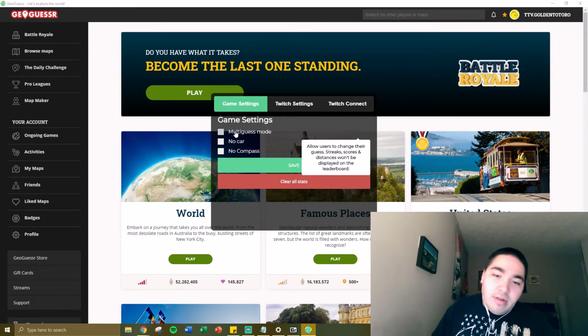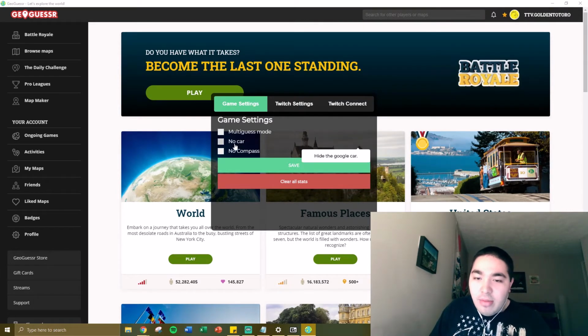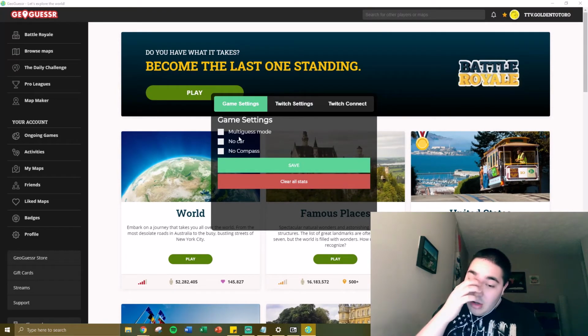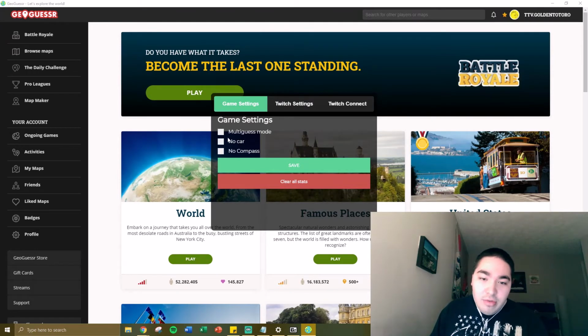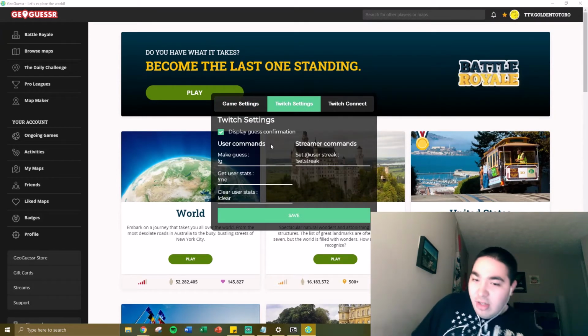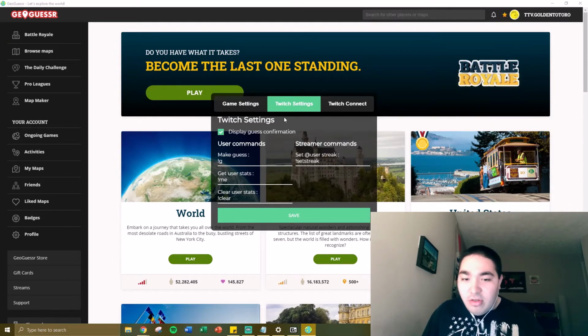In this case, I don't let people guess multiple times. I don't hide the Google car. I don't hide the compass. But what you can do is pick one of these. One thing to note is if you do it in the middle of a round, it's not going to work. Once the next round starts, if I click this, it's not going to activate immediately. You have to go into the next round to activate it. And then with Twitch settings, I just keep these because everyone pretty much just uses the basic Twitch settings.